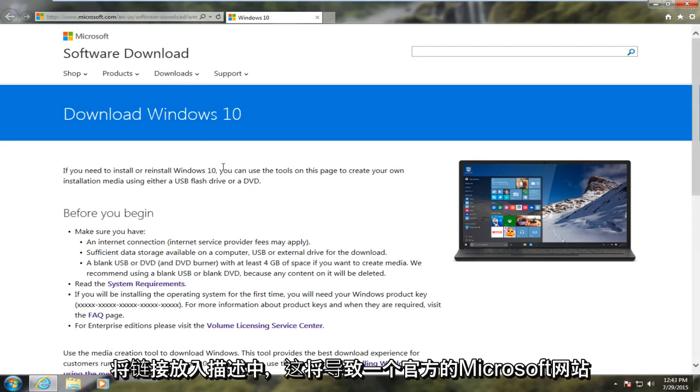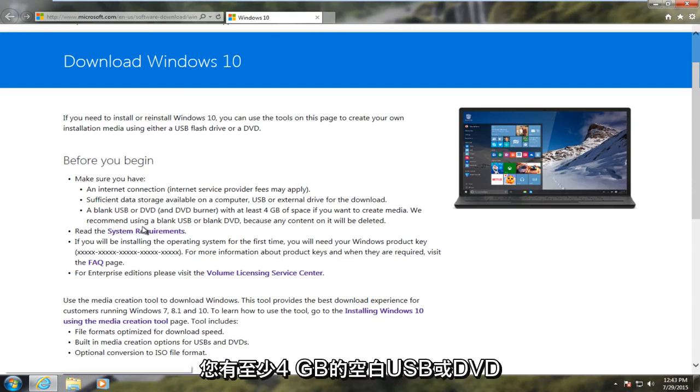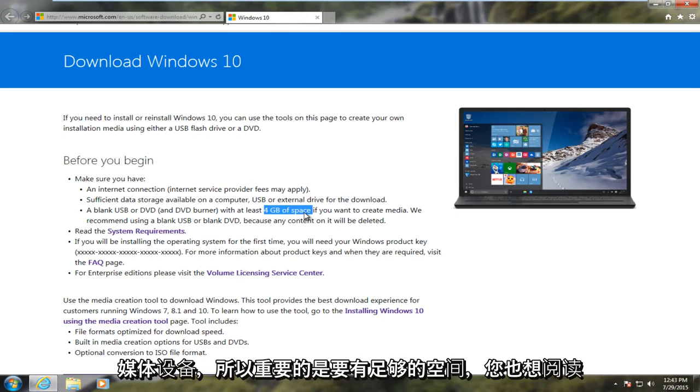This leads to an official Microsoft webpage here. Before you begin, it just gives you a couple tips. Definitely recommend you have a blank USB or DVD with at least 4 gigabytes of space. Remember, we're downloading the entire operating system onto our removable media device, so it's important it has plenty of space.